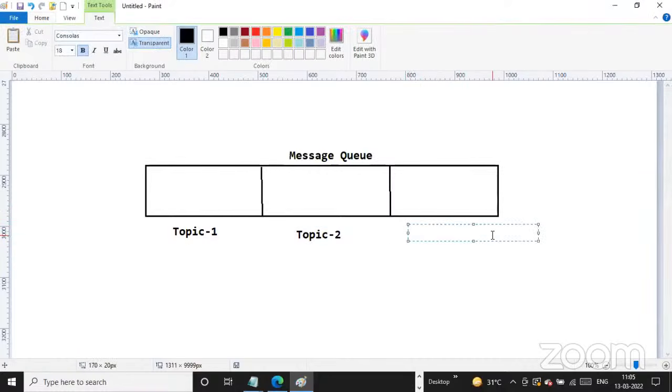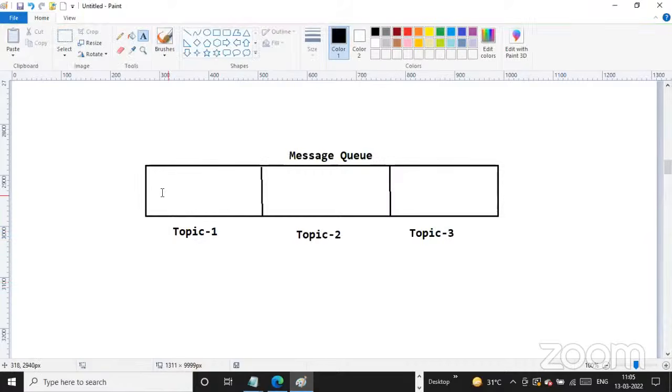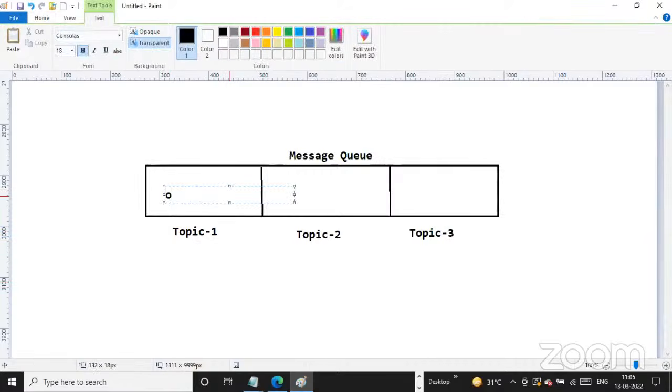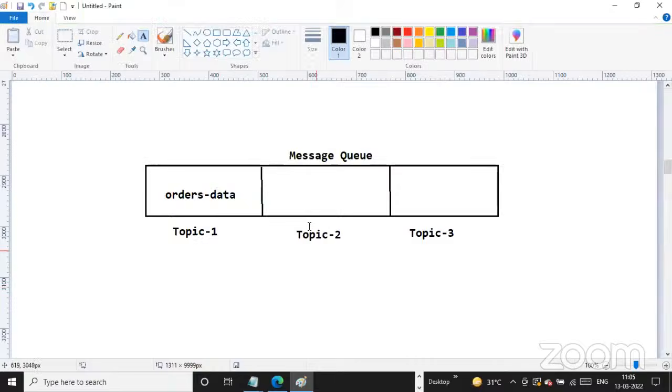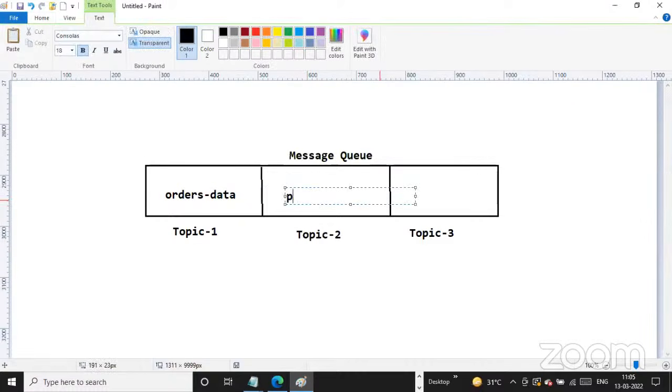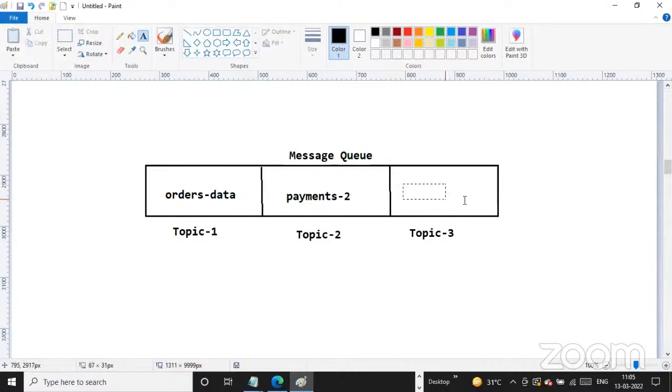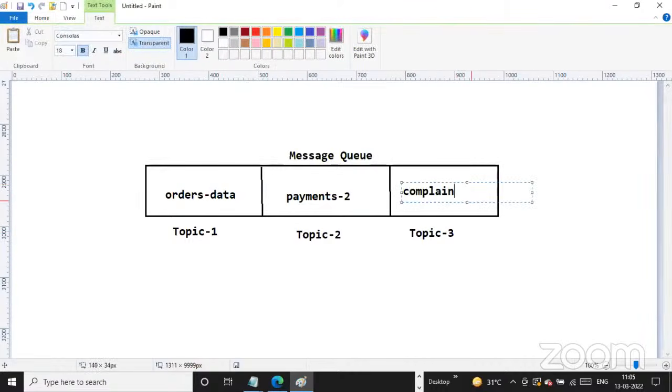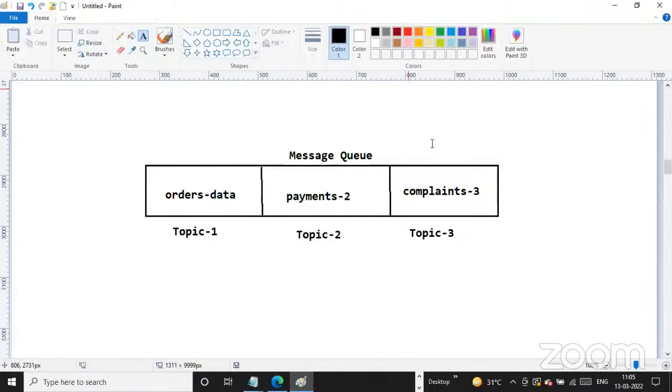Topics are used for differentiating the messages. Topic 3, I am going to take for orders data. Orders data I will store in topic 1. Payments data I will store in topic 2. Complaints I will store in topic 3. Instead of storing everything in one place, we are differentiating the messages, guys.